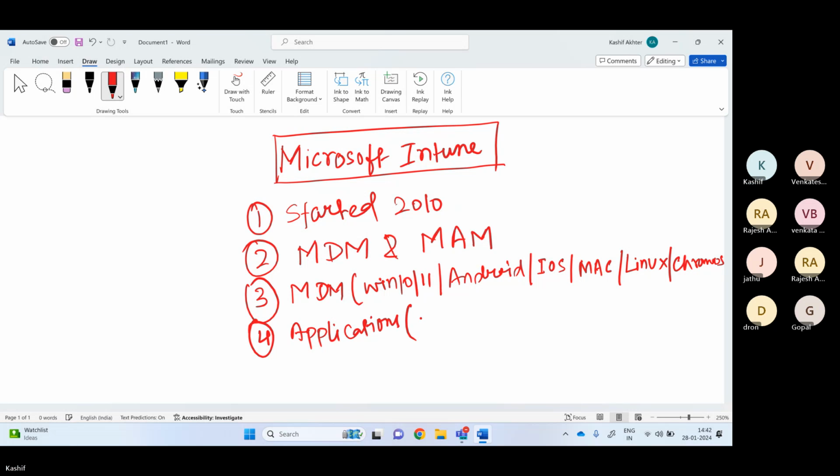So the famous application from Microsoft is the Microsoft 365 application. It can manage those applications. It can manage other applications as well, but just as an example, I am giving you that this is going to manage Microsoft 365 applications. Okay. Now, this Intune basically manages devices over the internet. Over the internet.